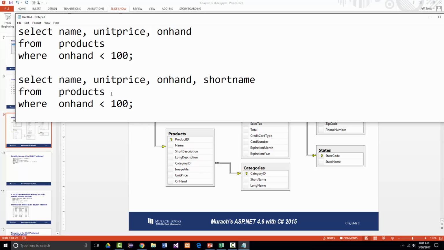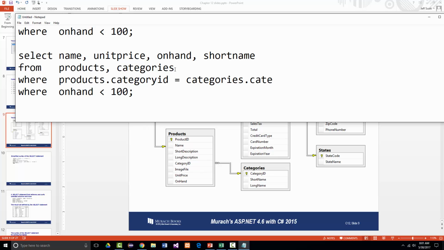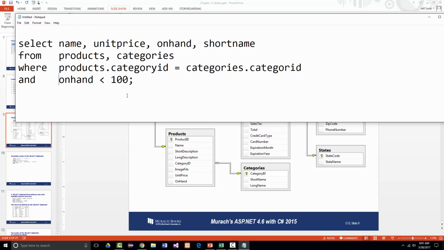So we could say here, short name, categories, but that still wouldn't be right. We have to do what's called a join on these two tables. So we have to say something like where products dot category ID equal categories dot category ID. And this where, since we already have the word where, becomes an and. Now that would work. And there's other ways to write this query also.